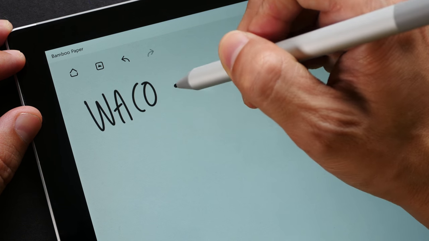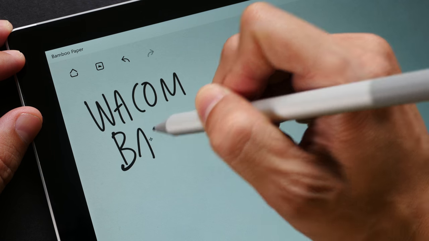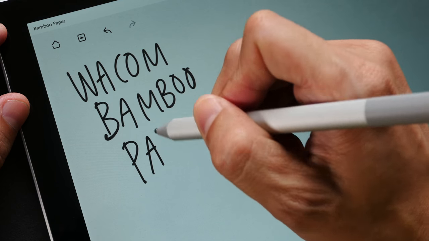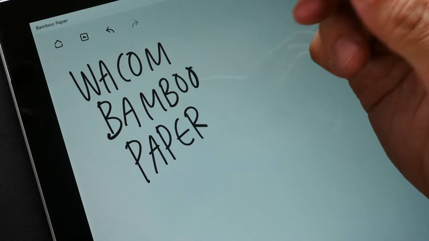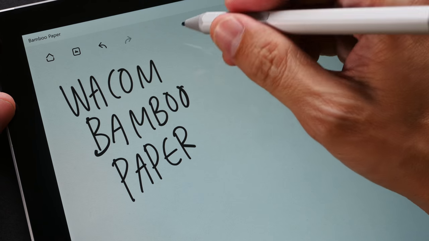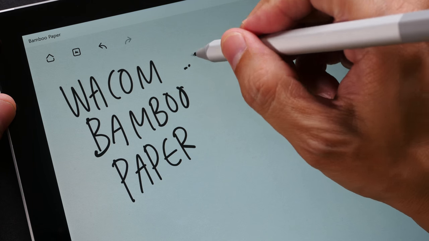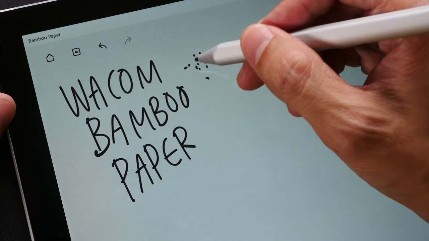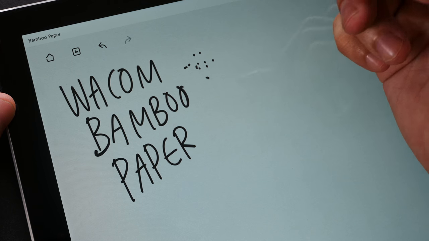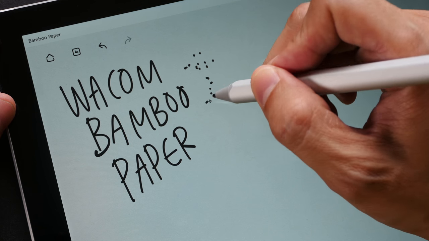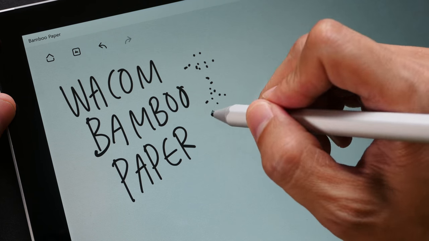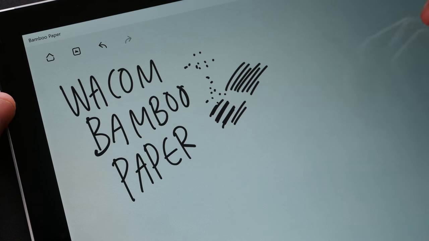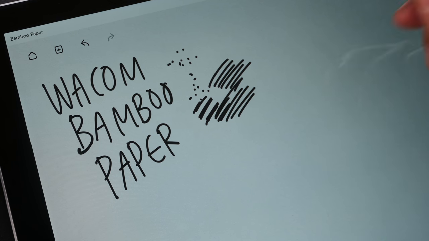This is Wacom Bamboo Paper. This is actually my favorite app for taking notes because it can capture my handwriting quite well. And the tip feels really good when writing on the surface. There is no obvious hard tapping sound that you get when you are tapping the screen with a hard plastic tip. So this tip is not hard, it is firm, and it writes really well. And this app is also quite responsive.